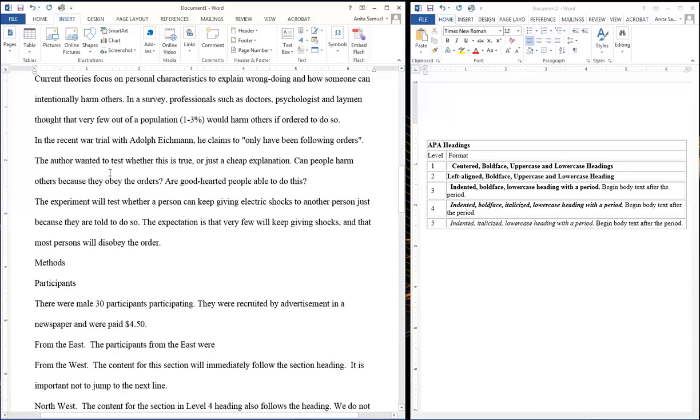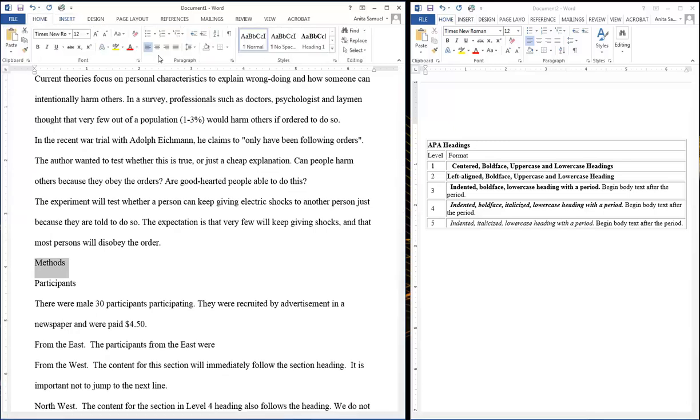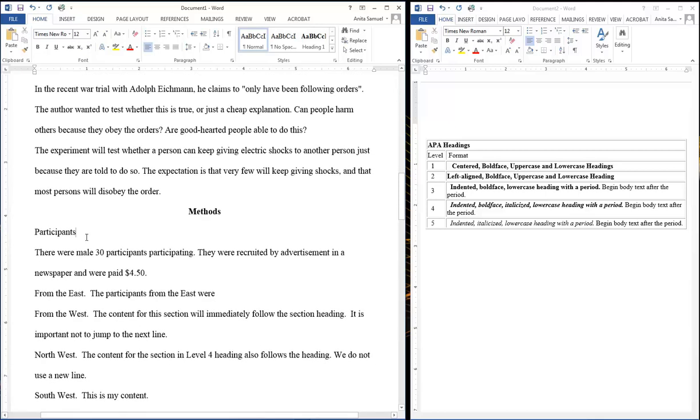After introduction, there is the methods section. So methods is another main section, so it's going to be bold and centered. Under methods, I have participants. So participants is a level 2 heading. Now level 2 is left aligned, boldfaced, upper and lowercase. Okay, so left aligned, it's on the margin and it has to be bold. Done. So that is now my level 2 heading.